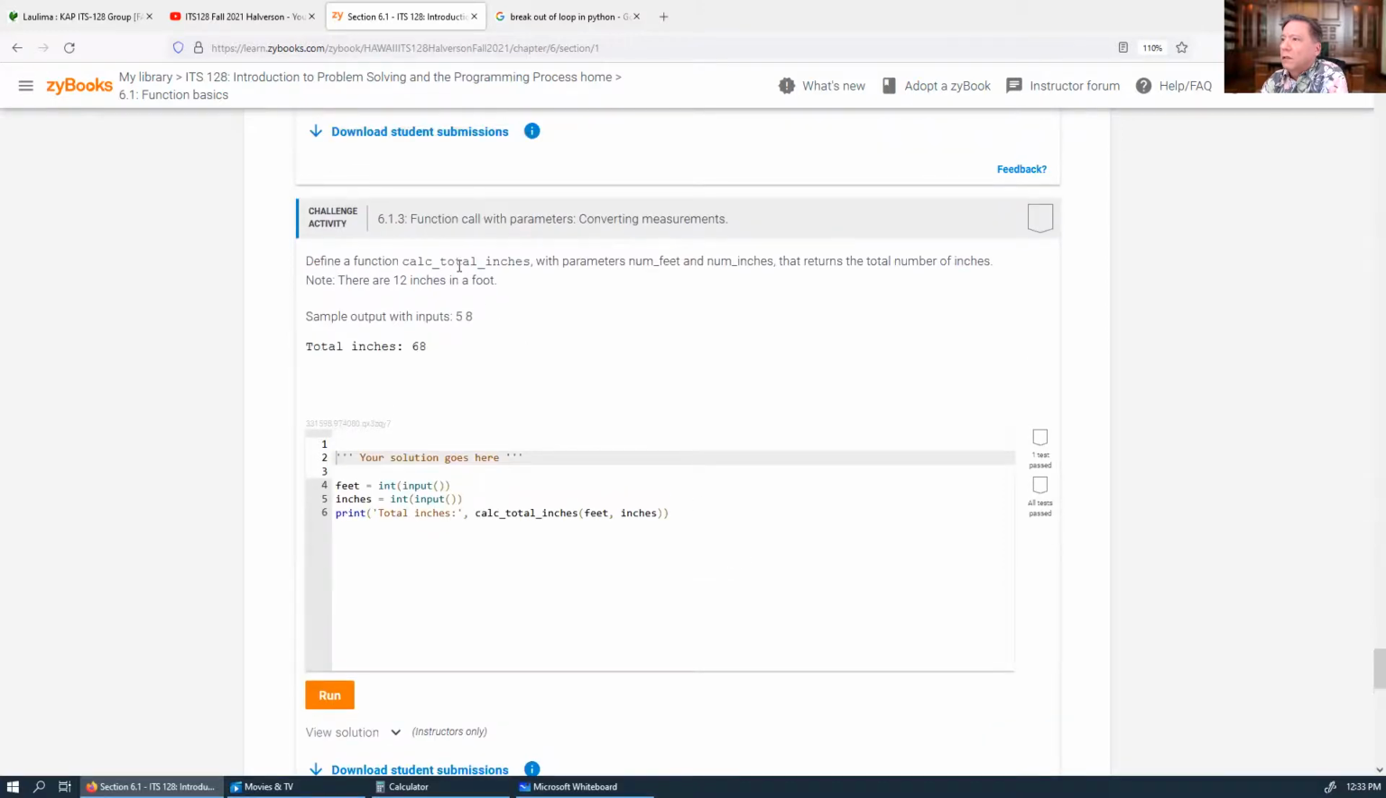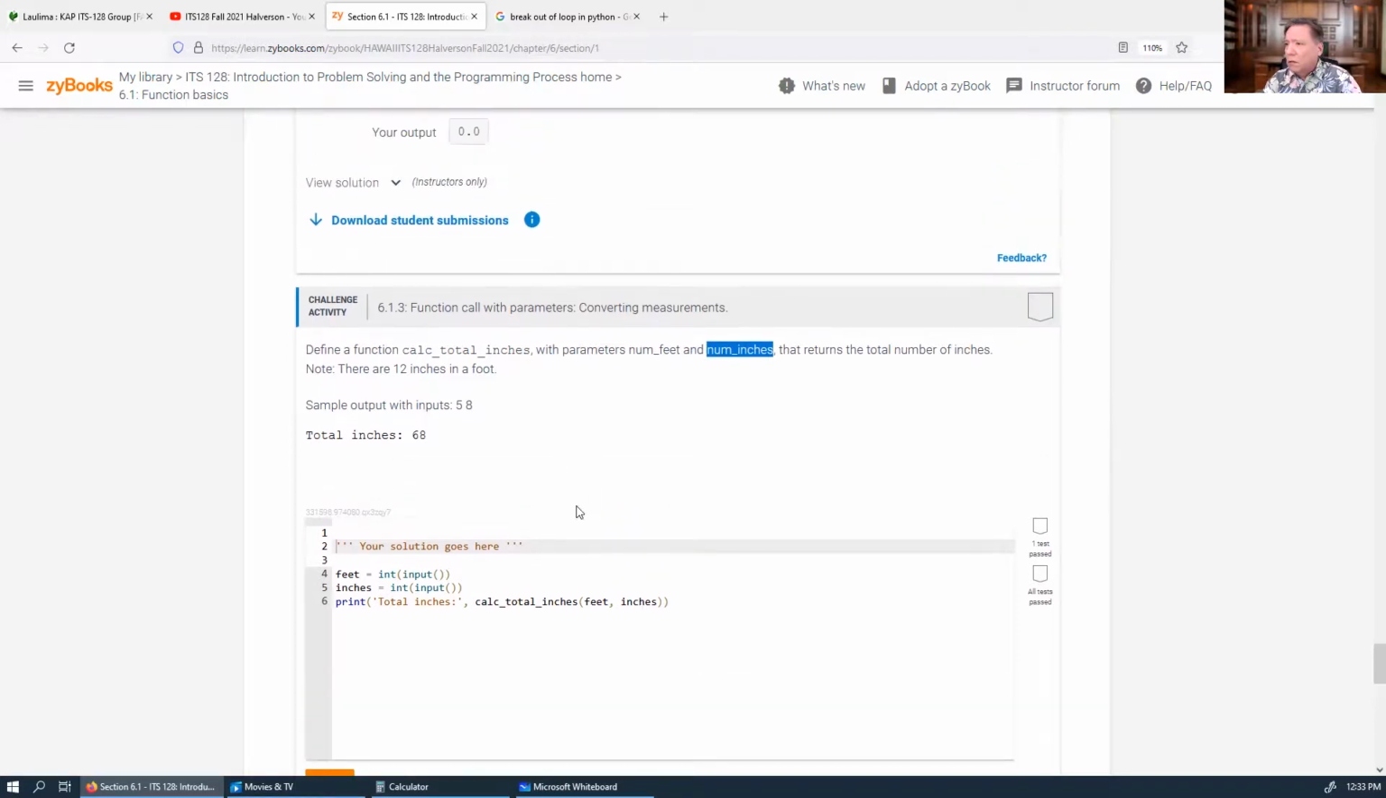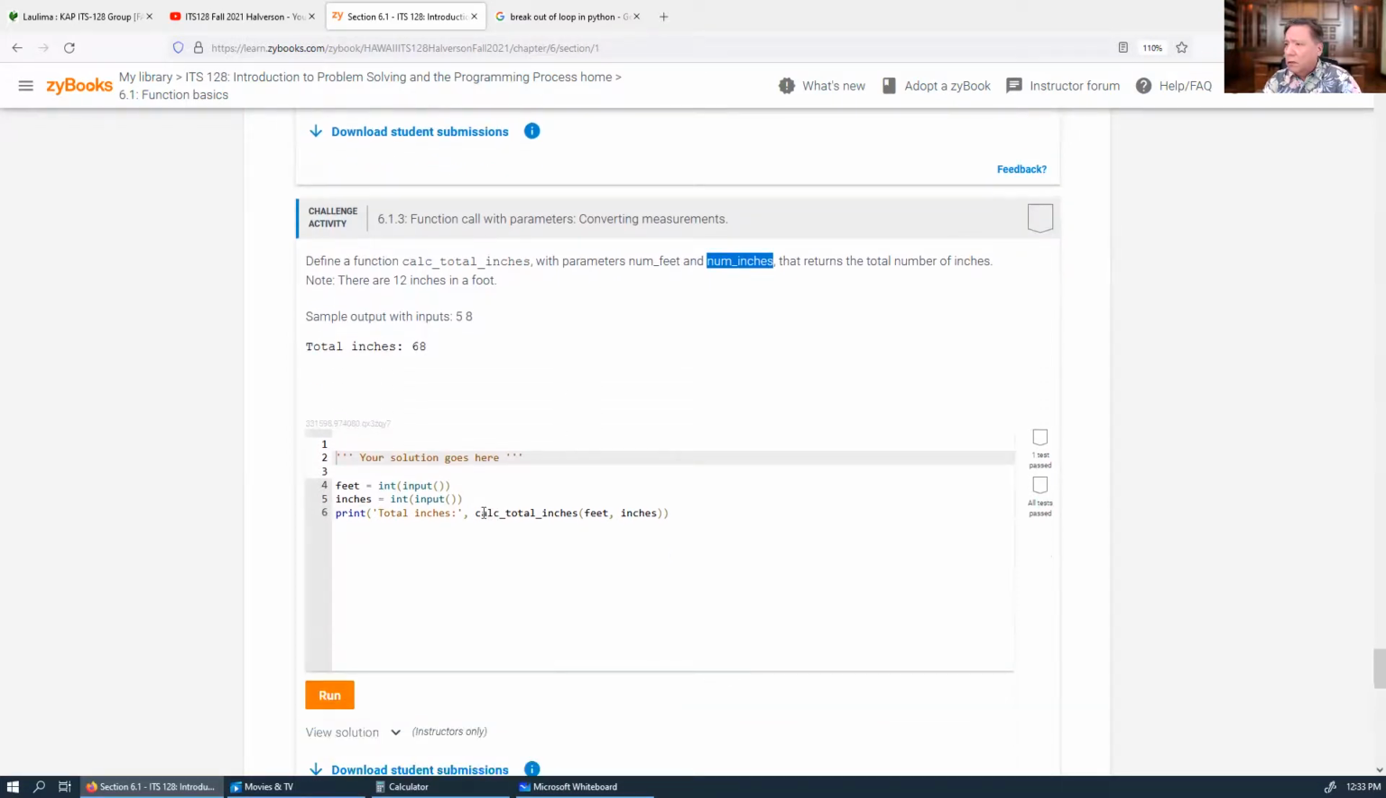Define this with parameters of this and this. It returns a total number of inches. Note there are 12 inches in a foot. So I want to calculate total inches. Num inches times, well, let's go feet, inches, and it's supposed to return the total number of inches. Okay, so feet, inches, let's calculate. Oh, okay. So I need a method that looks like that.